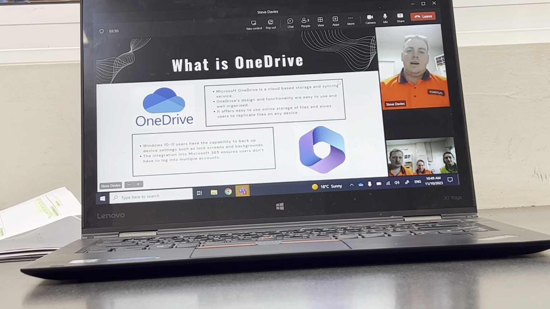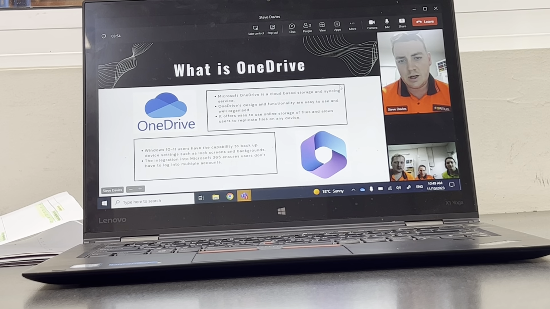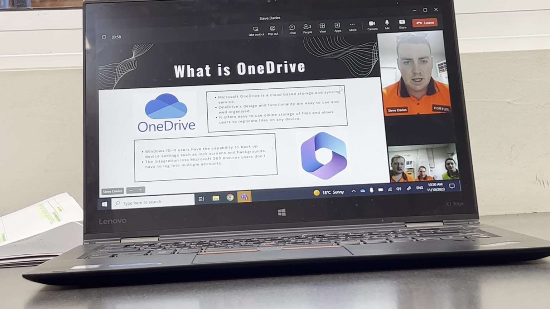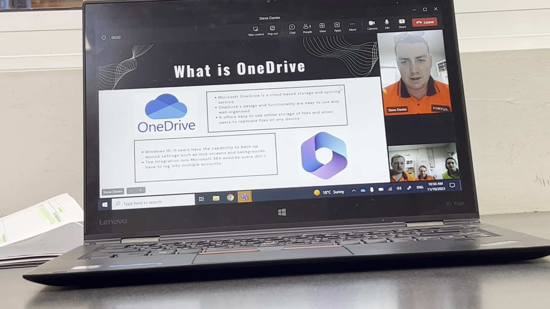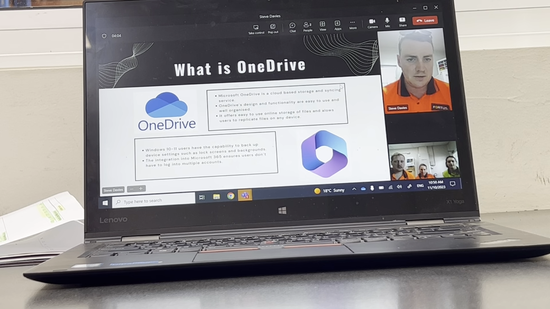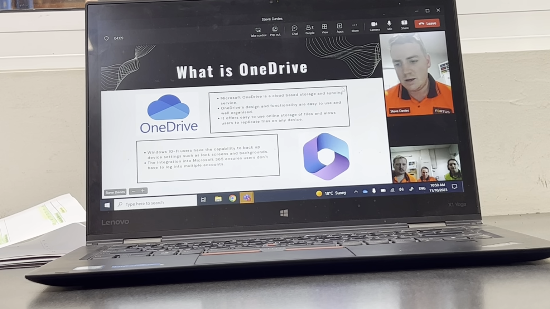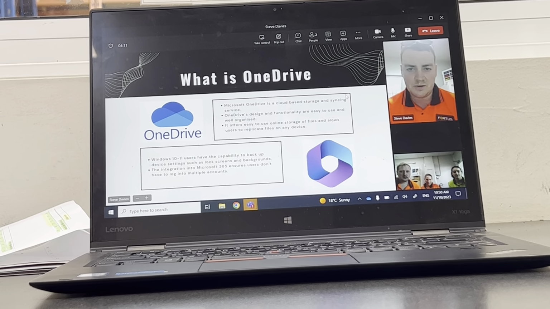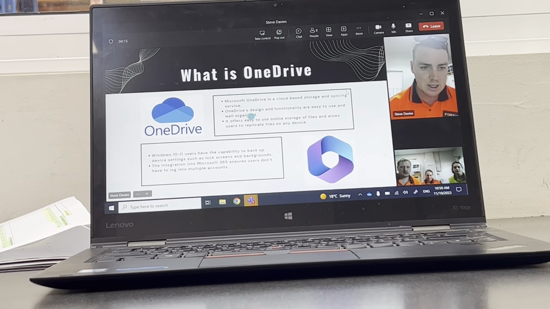So OneDrive is a cloud-based storage and syncing service. OneDrive's design and functionality are easy to use and well organized. It offers easy-to-use online storage of files and allows users to replicate files on any device. So once you've set up your OneDrive user, you can log on to any Windows device, sign in, and it imports everything that you have saved on the cloud.